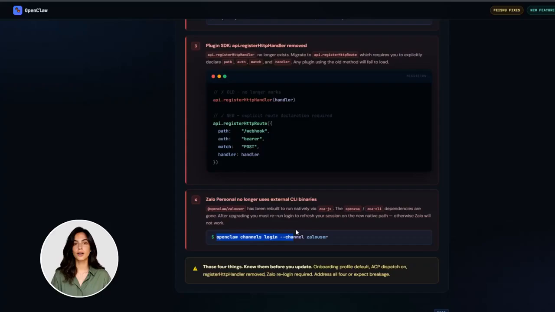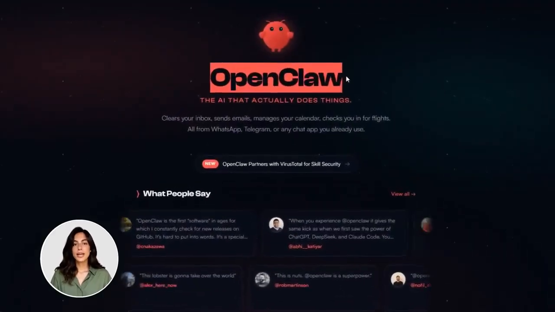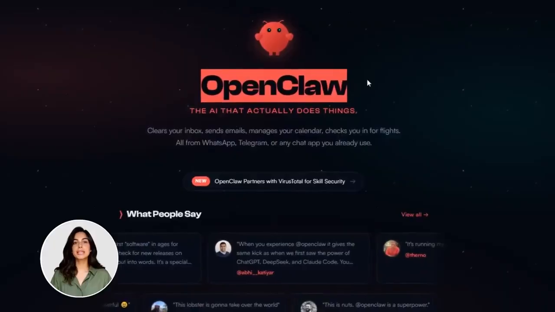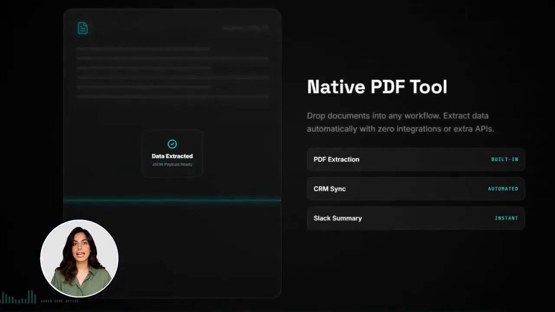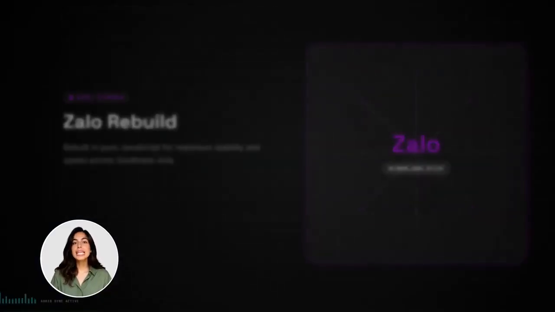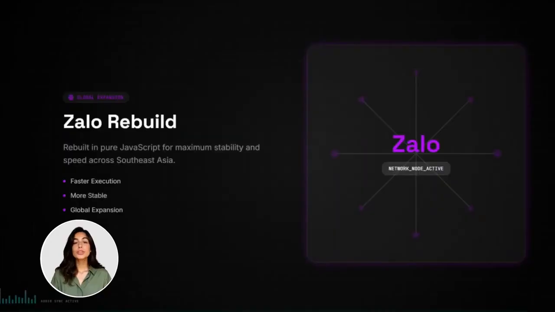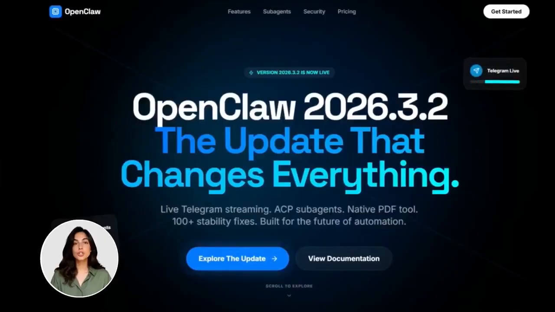That's OpenClaw 2026.3.2. Telegram streaming on by default. ACP subagents now active by default with file attachment support. A native PDF tool with Anthropic and Google provider support. A new config validate command. A fully rebuilt Zalo integration. And a major round of stability and security improvements from 95 contributors.